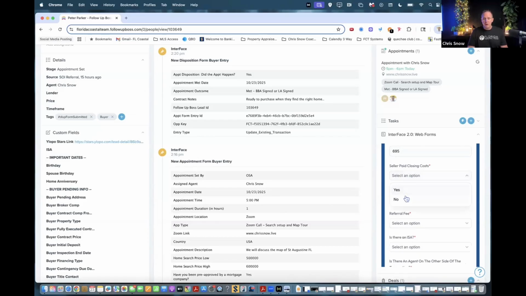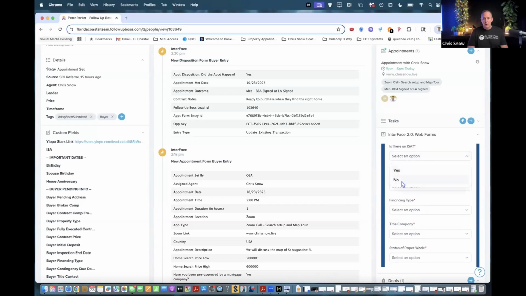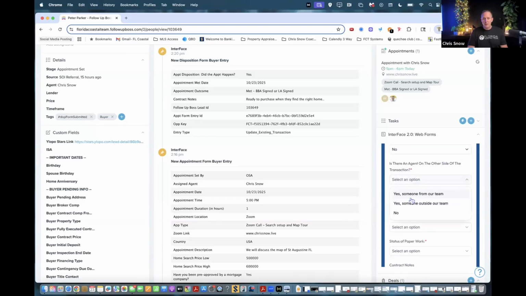Seller paid closing costs. I'm going to put in this one, no, we're not going to have any seller paid closing costs. Pop her down there. If you have multiple transaction coordinators, this is where you would have the opportunity to choose which one. I'm not paying out a referral fee, and I don't have an ISA on that one. Is there an agent on the other side of the transaction? I'm going to put, yes, someone outside our team.